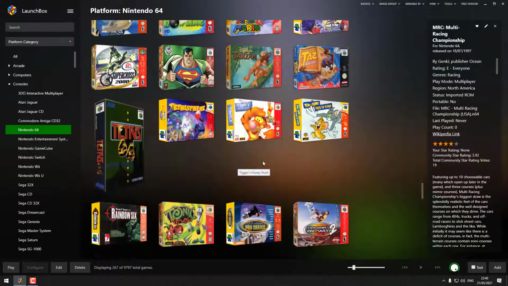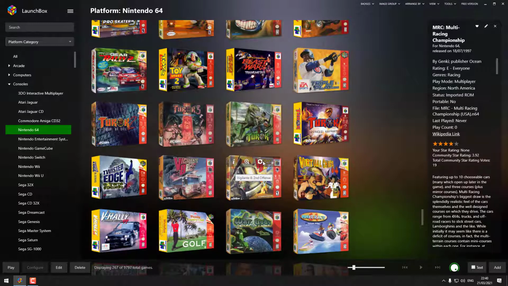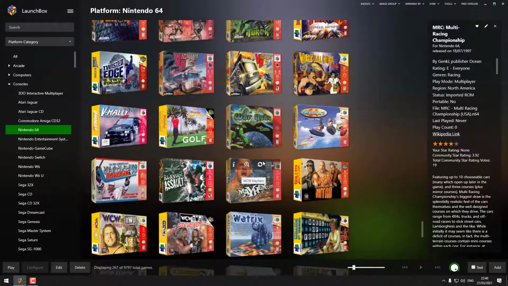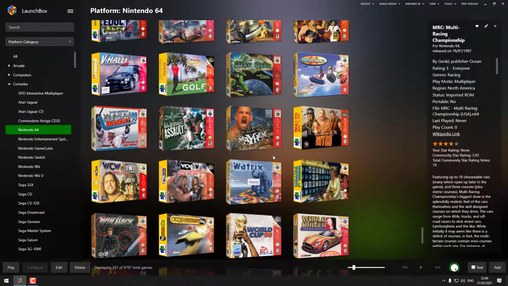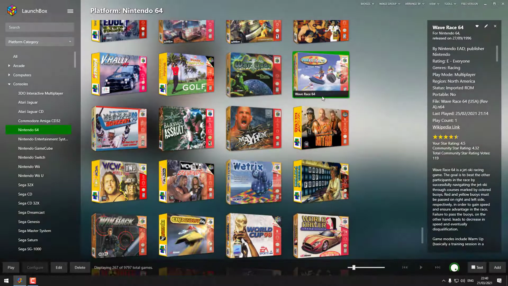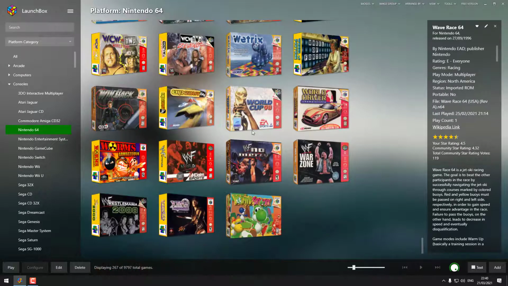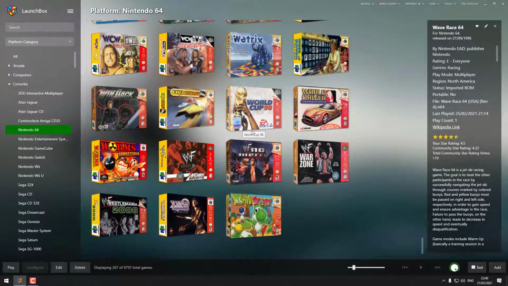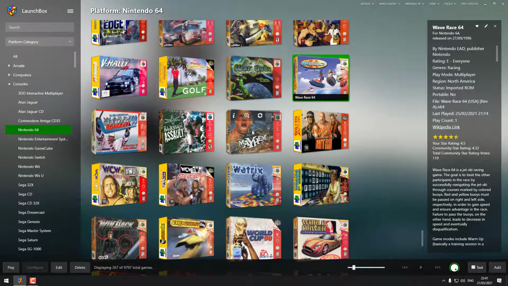Super Mario 64. Currently in the middle of playing that at the moment. Same as Wave Race, I'm in the middle of playing that as well. I think seeing Wave Race was the thing that made me buy an N64 when it first came out. And actually a complete working set of games that work on Launchbox, which pretty much is just about everything.